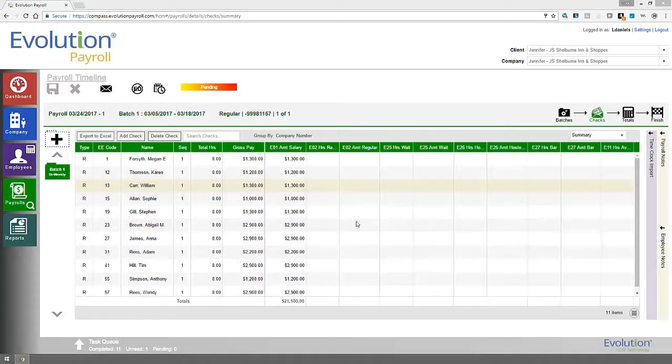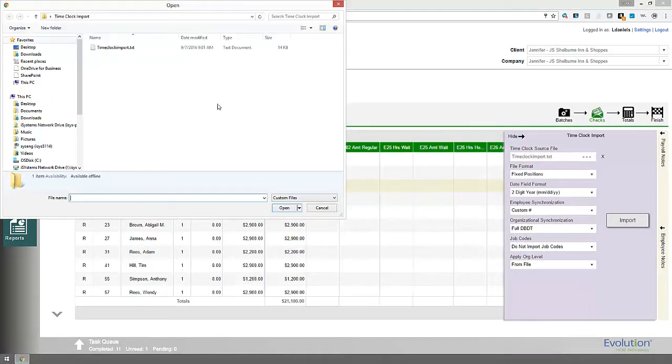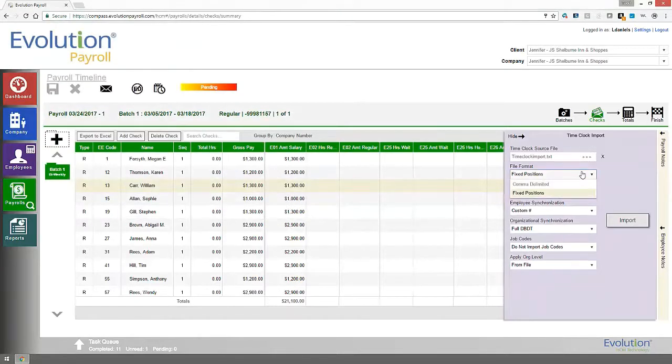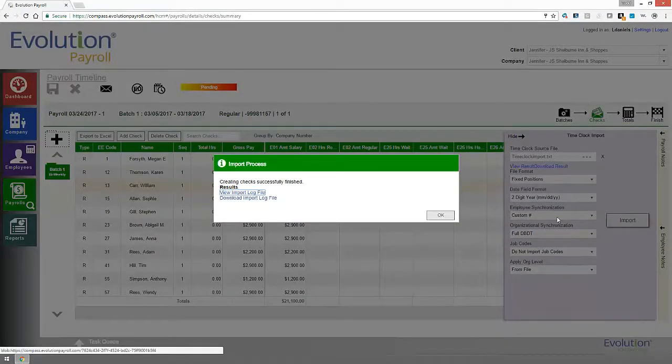Another option that you have is to import time clock data from your web punch system. Simply go to the time clock import and upload the time clock file. Once you import it, it will pull in all of the hours in the time clock file for your employees.